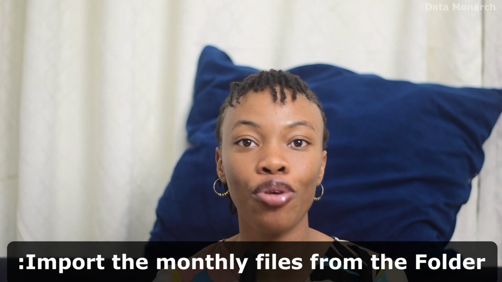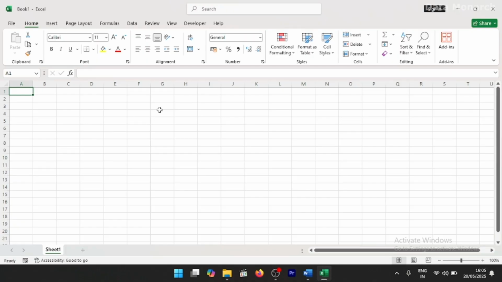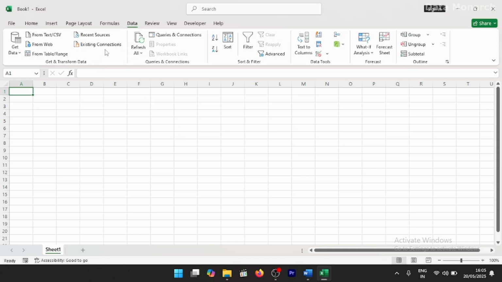The first step in doing this is to import all the files from the folder. Here on my screen, you can see a new Excel workbook interface. So what you want to do firstly is to come here under the Data tab menu. You click on it, and here at the far left side of your ribbon, you can see Get Data. Yours can come as Get & Transform, depending on which version of Excel you are using. Then you click on it.